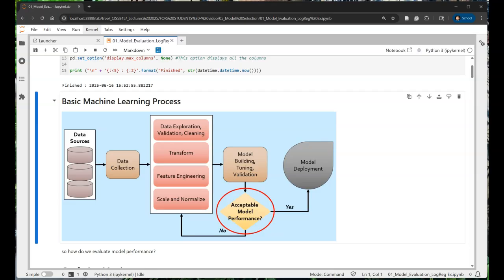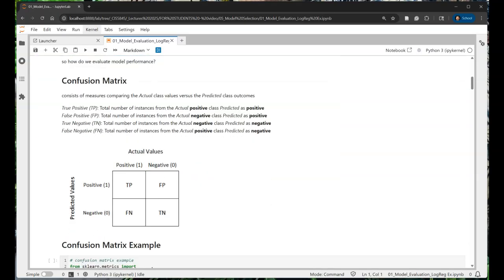But what we're going to focus on today is what's in that red circle: how do we measure a model's performance, and then how do we determine whether it's good or bad? And by the way, all of this is rather subjective. So we'll walk through this today, and it'll start to make sense as we process it. The first thing I want you to learn about is something we call a confusion matrix.